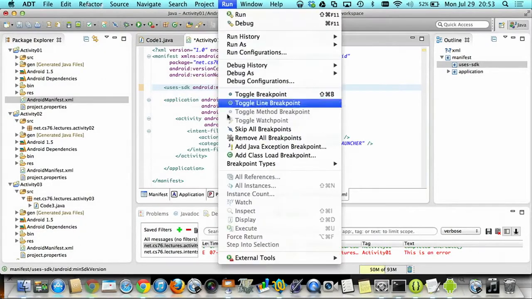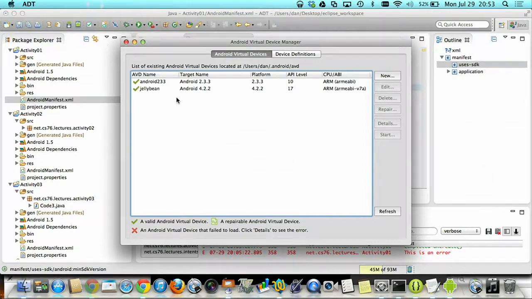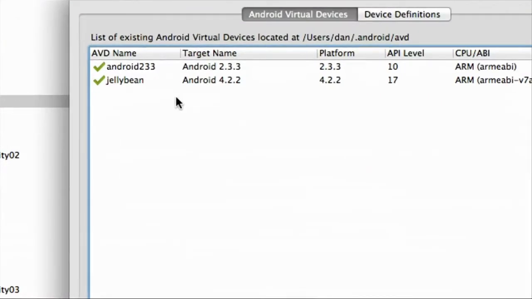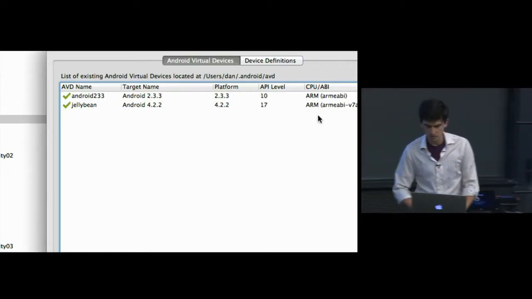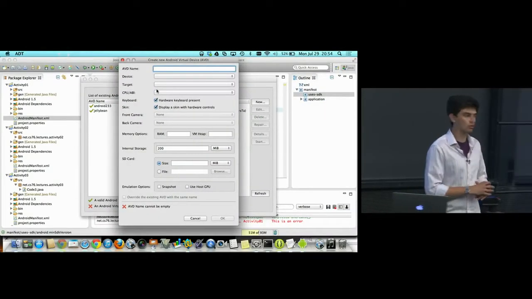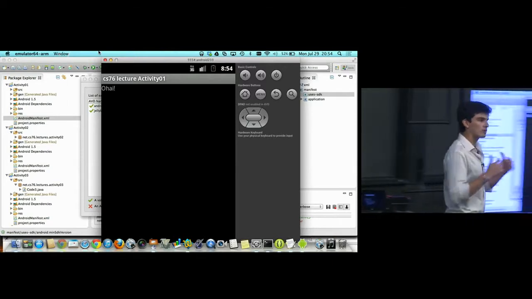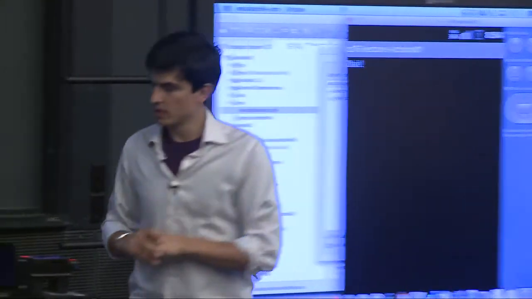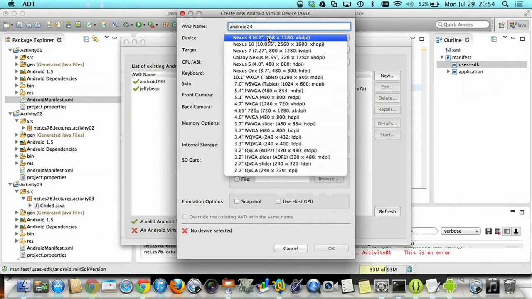But the more fun one, I would say, is the Virtual Device Manager, which allows you to create virtual devices, emulated devices, in just about any configuration that you can imagine. So if we were to create a new device here, what this is going to allow us to do is to create a new emulator of sorts that replicates certain features of a device. So we can specify a variety of things. We can give it a name, so I'll just say Android 2.4, just for example.